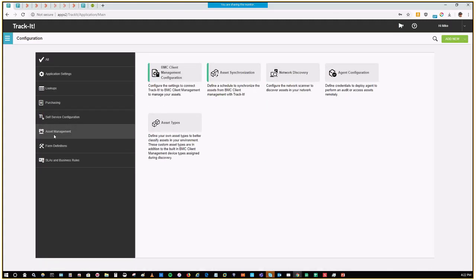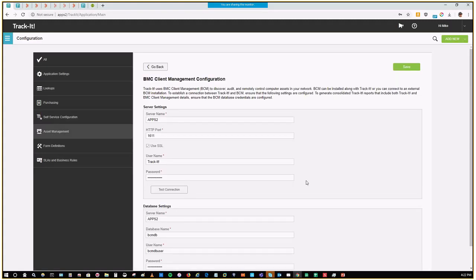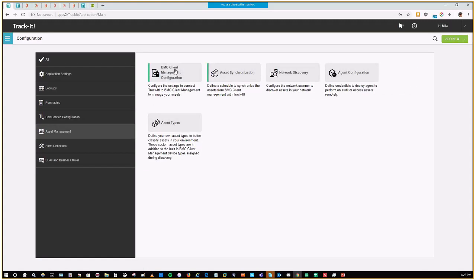Inventory, asset management is here. All right, BMC client management configuration. This is a part of Trackit you will probably never go into. If you have some sort of a problem or some really oddball reason to make a change, you'll come in here, but for the most part, that'll be automated. You won't need to do anything there.